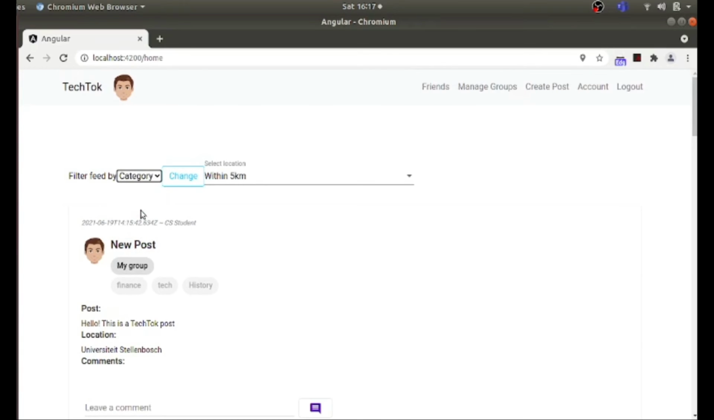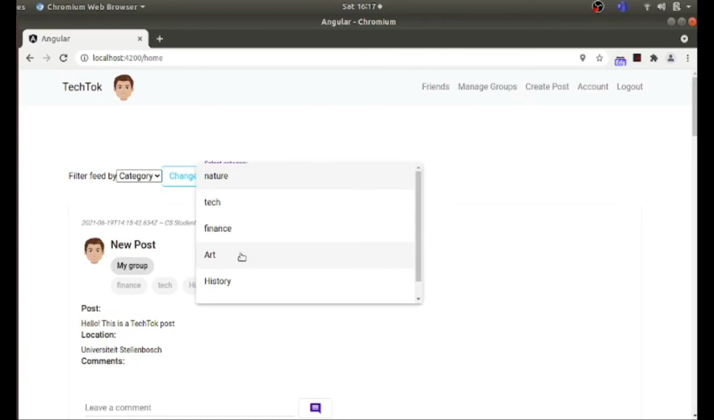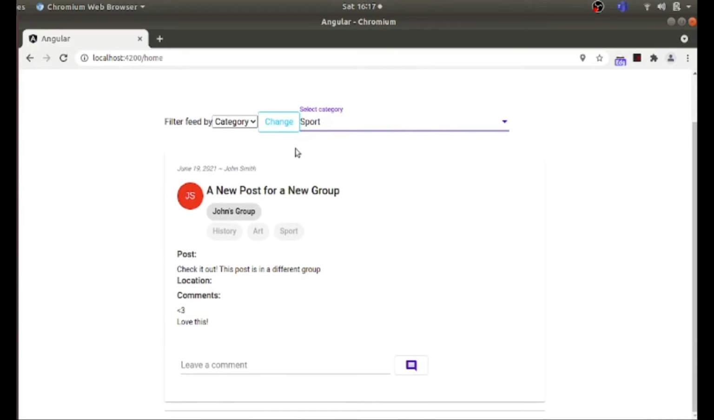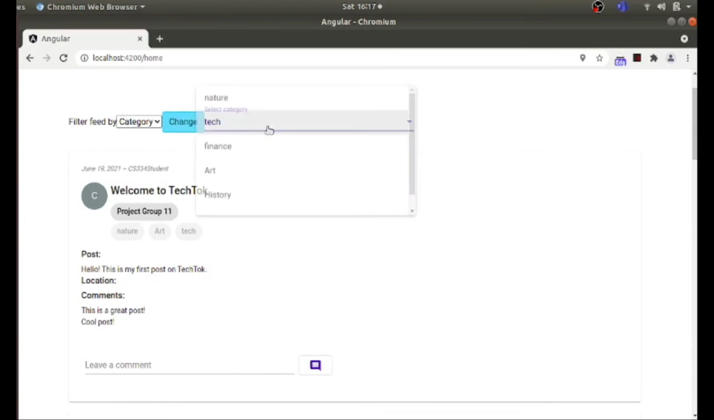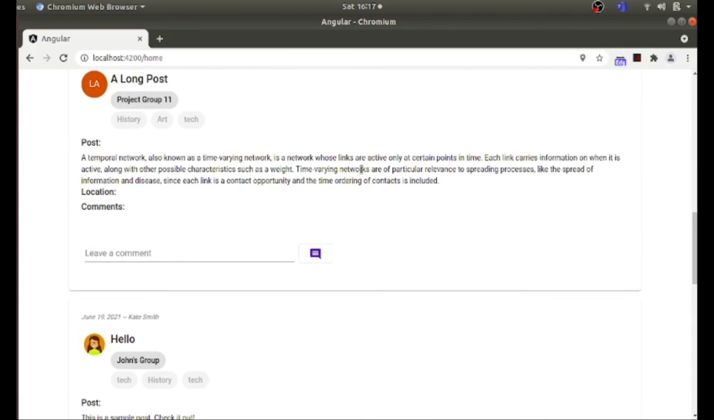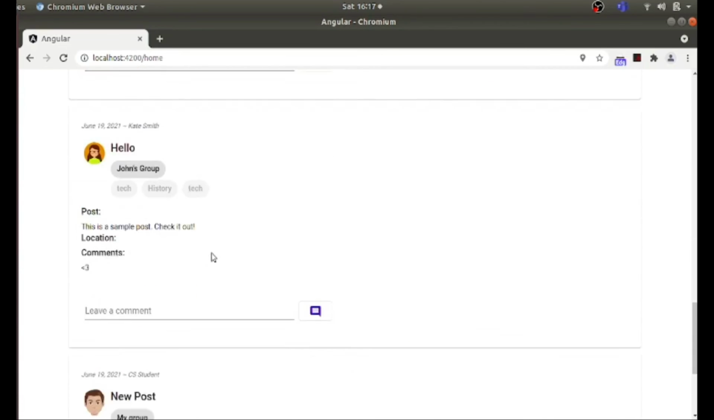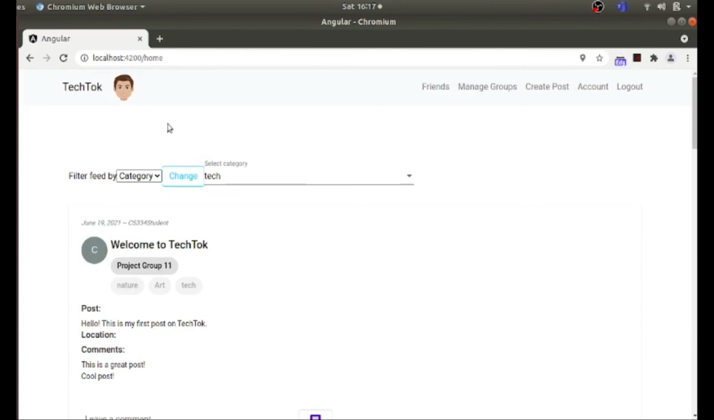And then we can sort by category. Here, if we sort by sport, you'll see there are very few posts in this category. If we sort by tech, you can see all of the posts that have this category linked to them. And then we can sort by group as well.